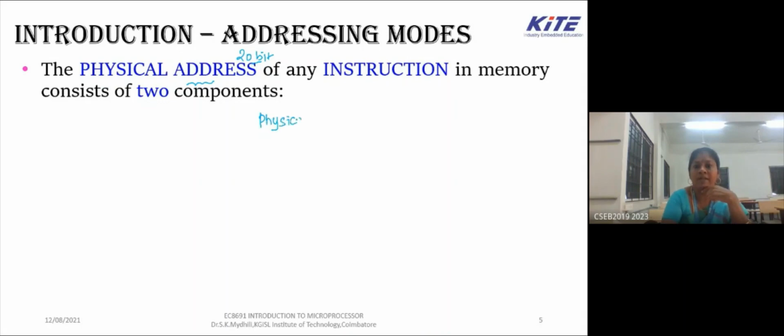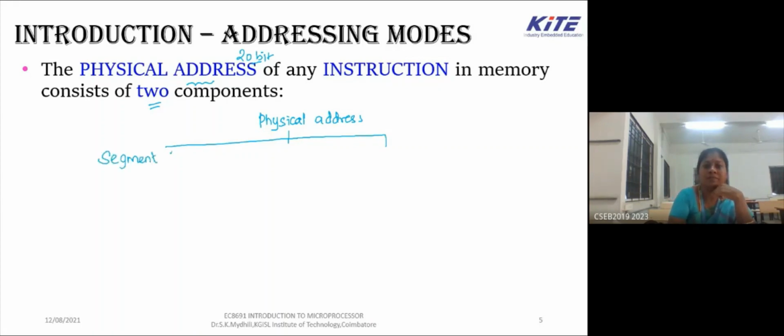I'll write it here, considering the physical address. It has two components. What are those two components? Let me write them here. It is the segment address, which I will explain, and the next one is the offset address. These are the two components present in the physical address.